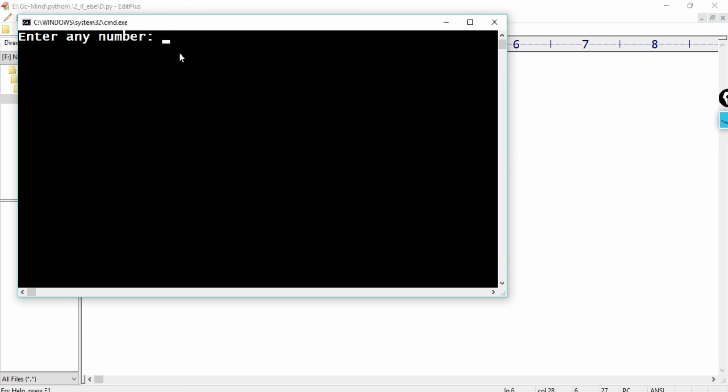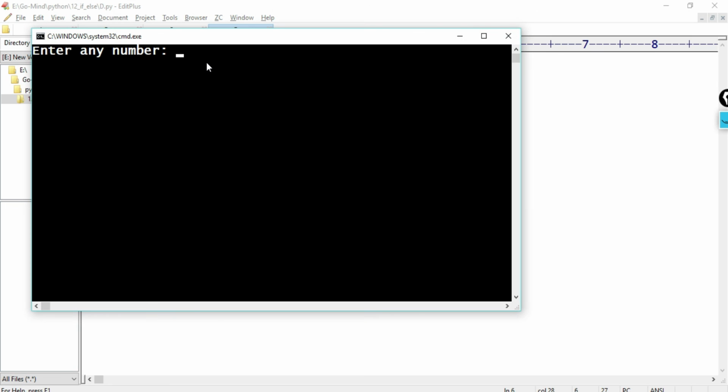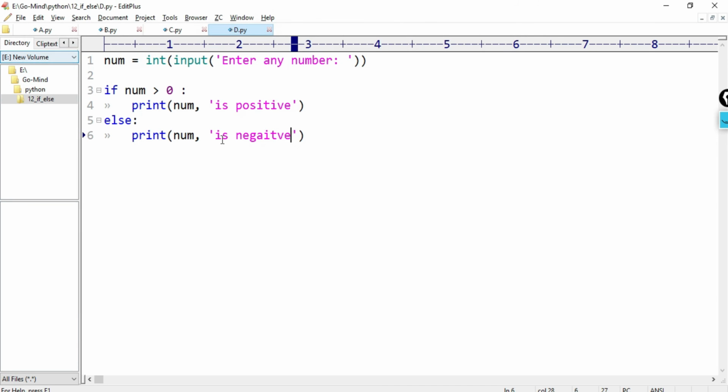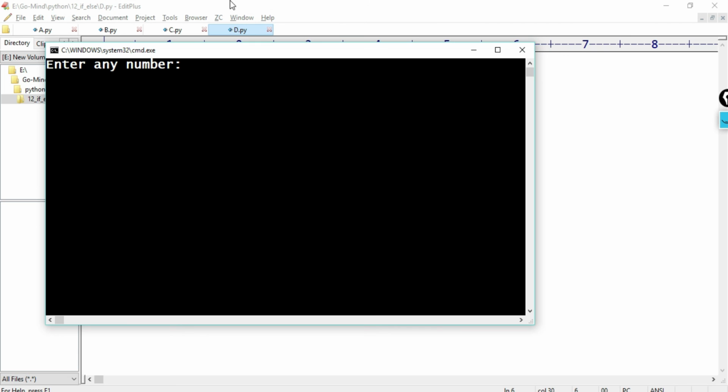Okay, so we have to enter a number, let's say minus 56. Minus 56 is negative. Okay. Now let's try again. This time 34. 34 is positive. Great. Okay. Now let's try one more time. This time I just want 0. Enter. 0 is negative. Oh, 0 is not negative.